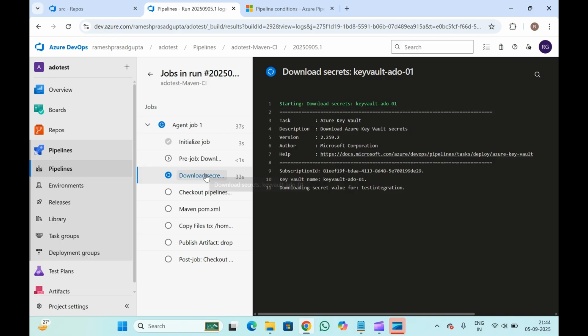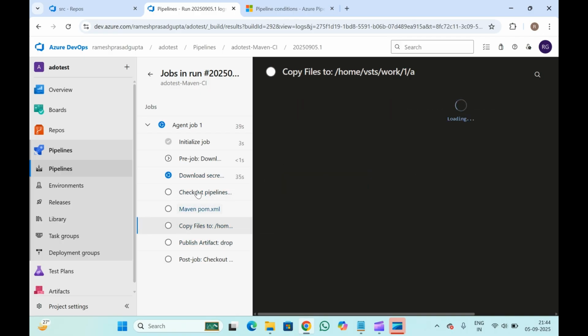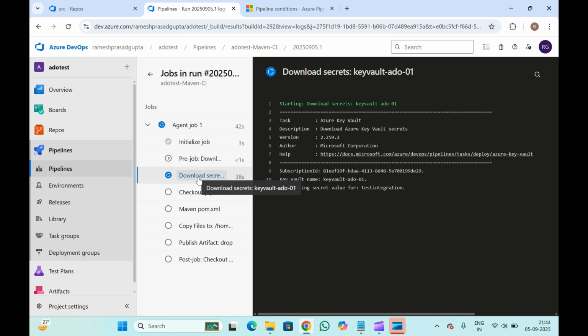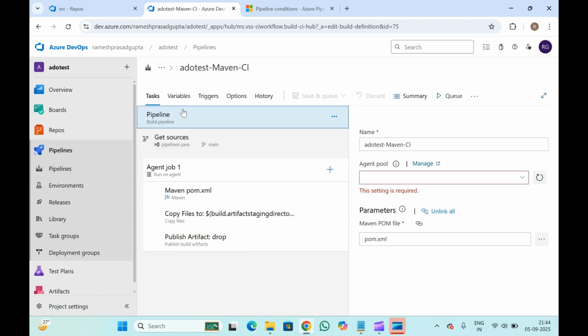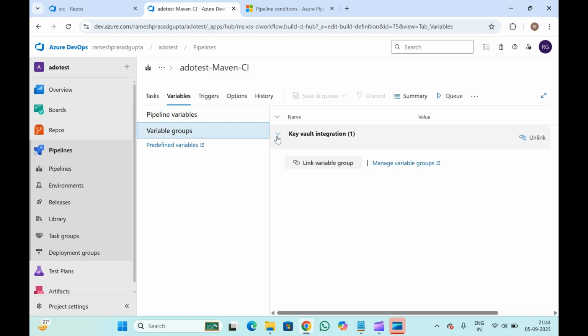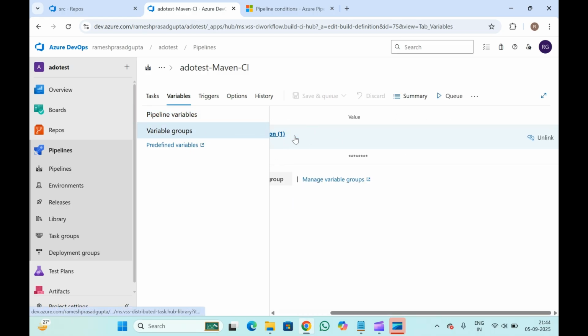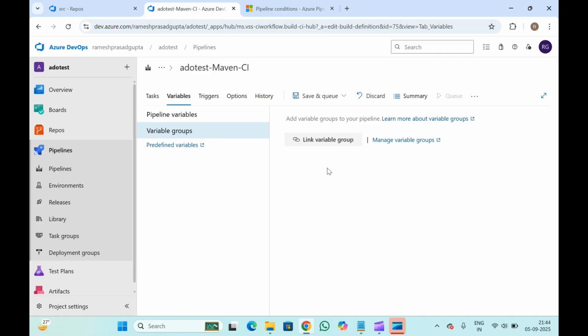I have added this task, download secret, and it is looking for the secret. I think this does not exist at all. Let me cancel it and just remove that thing. So let me go to variables. I think we have added this variable group which is linked to the key vault. That's why it is looking for the variable from key vault, which is not there.